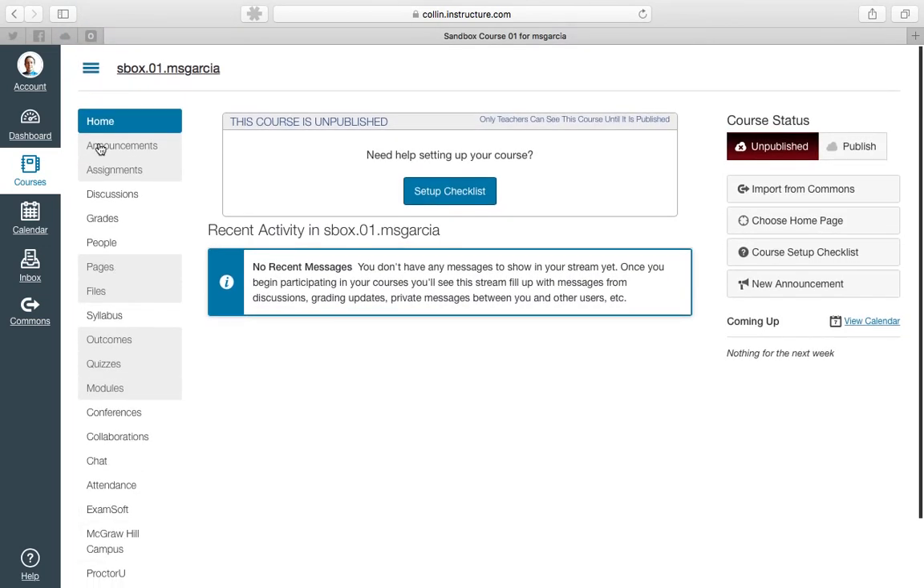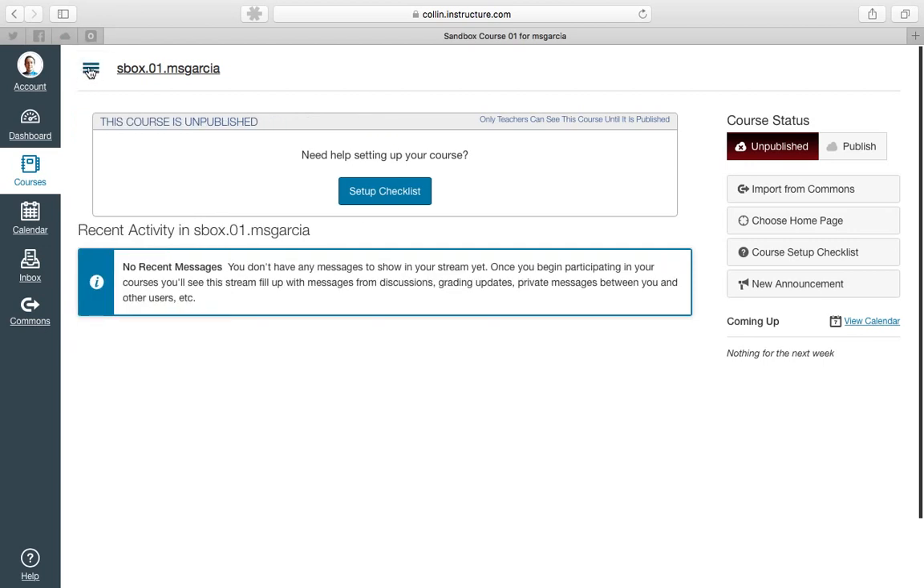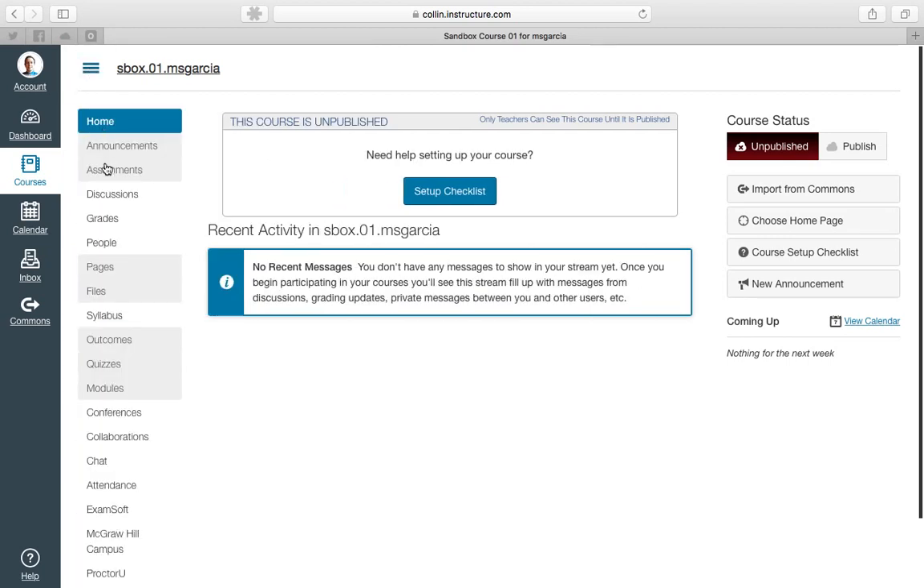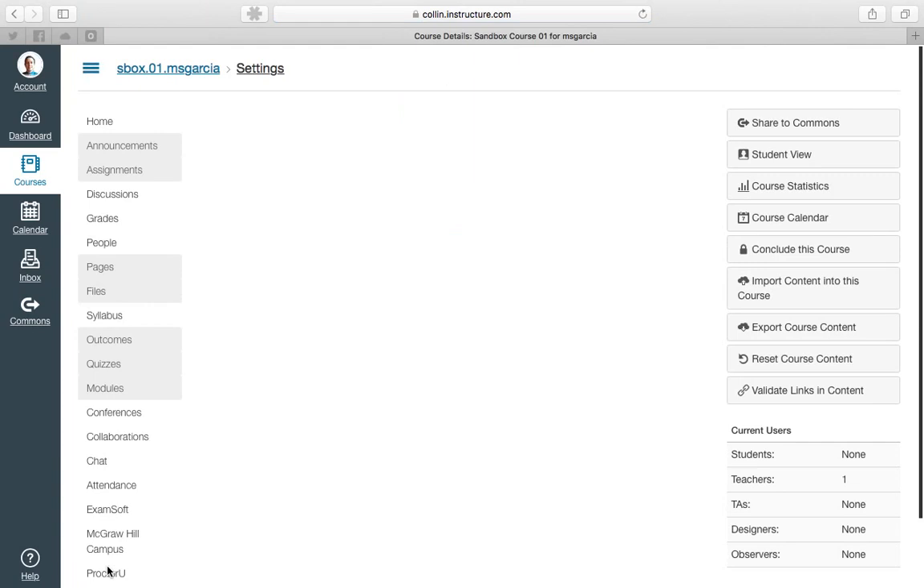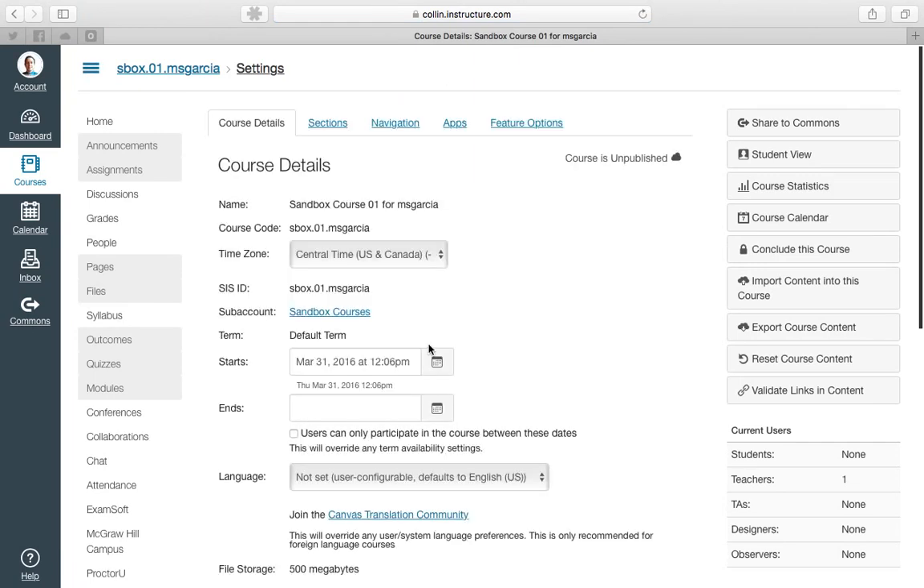Settings. Now, if you're not seeing this navigation bar, it probably just means you need to click on this icon in the upper left-hand corner. So remember, you can click this to either hide or show that navigation bar. So with this navigation bar shown, I'm going to scroll down to Settings, and I'm going to click on Settings. This is going to bring us to a very important page, the settings page for your course.